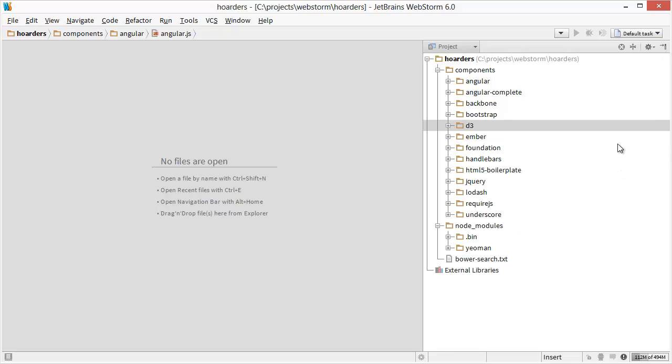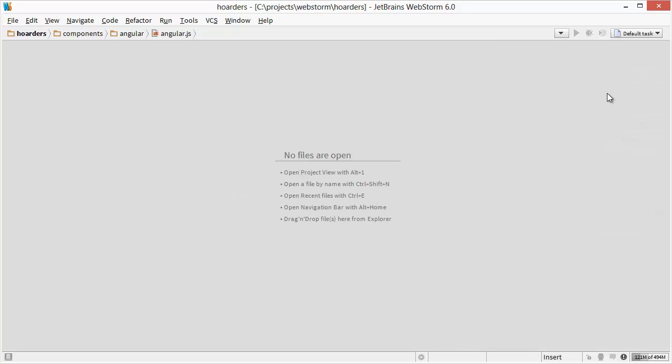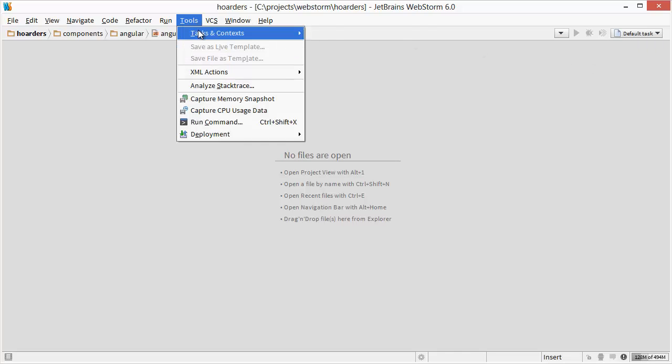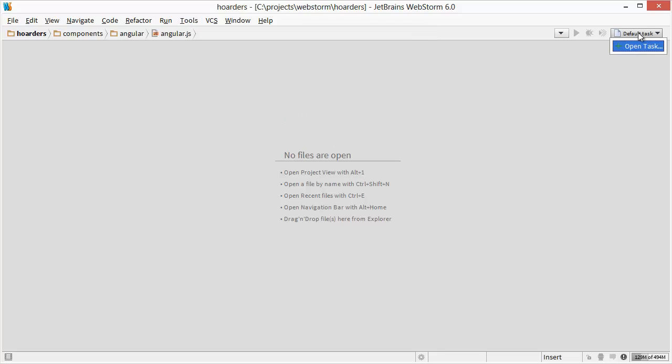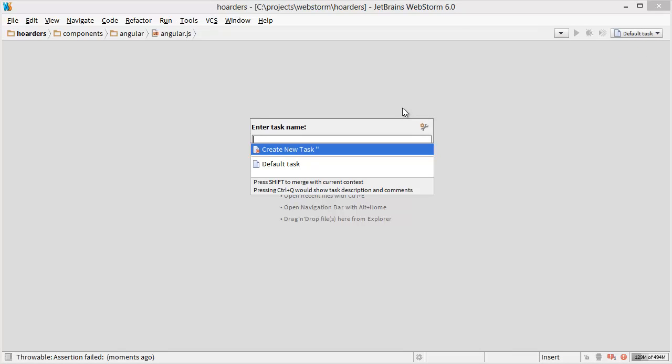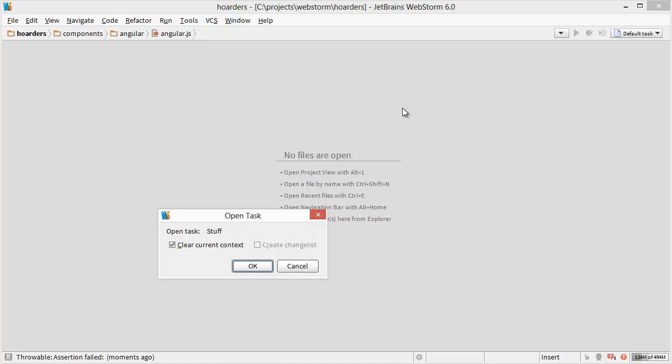And then last, but probably the most useful for integrating with your task management systems and whatnot, is creating tasks. Right now I'm just on the default task, so I'll click open task. You can also get here from tools, tasks and context, switch task, open task. I usually just do it through this little thing. And I'll create a new task of stuff, because I'm great at naming things.